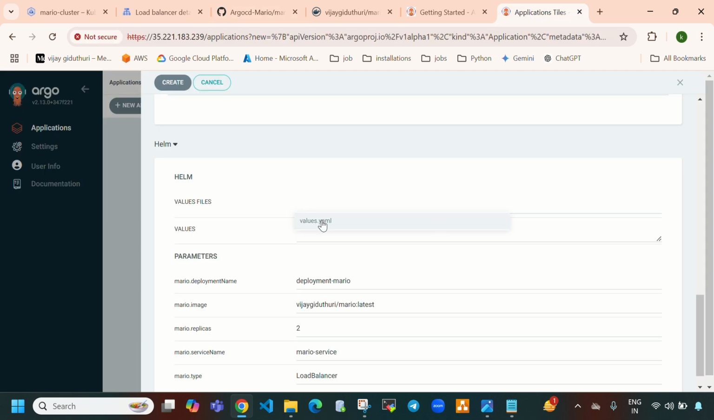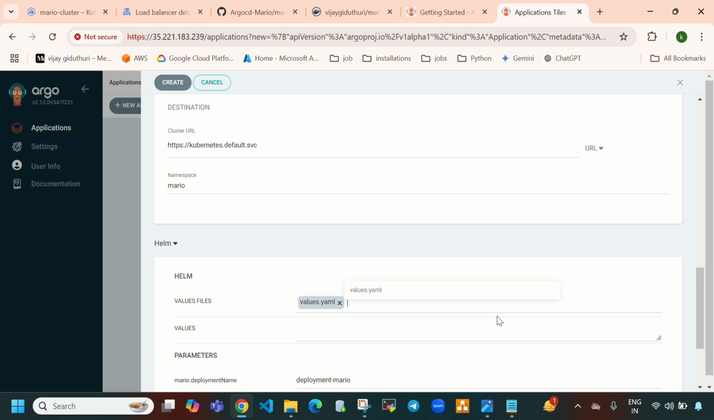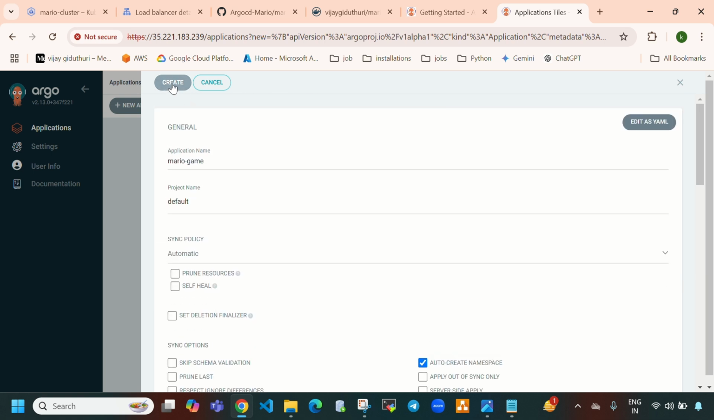So here let's select values.yaml. Inside this file only we have all the values. Okay, like deployment name, what is the image we are using, how many replicas we want, what is the service name, and what is the service type. These details. Okay, so let's come here, and everything is fine. Let's directly select here create.